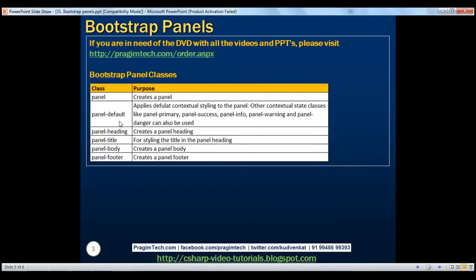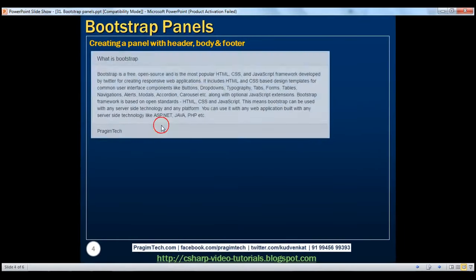Panel default, this class applies the default contextual styling to the panel. Other contextual state classes like panel primary, success, info, etc. can also be used. We also have classes for creating panel heading, title, body, and footer. Let's look at these classes in action. Let's create a panel with a header, body, and footer.